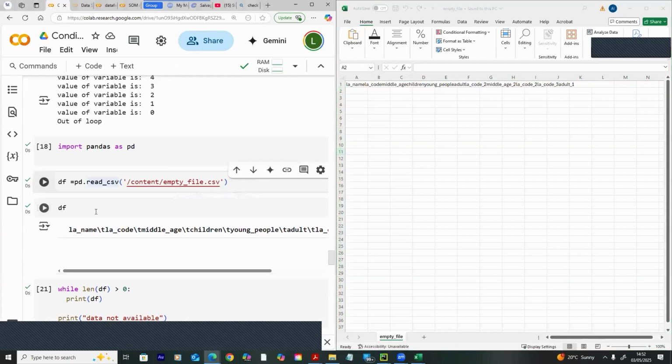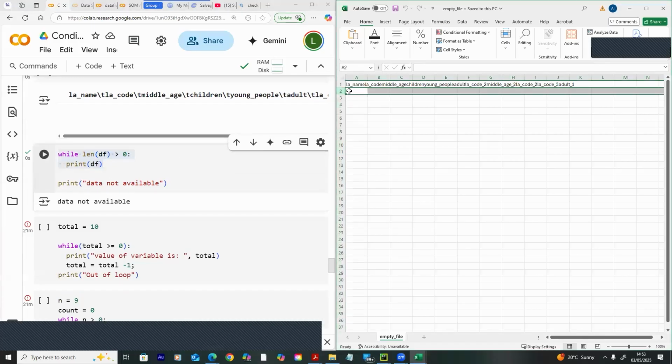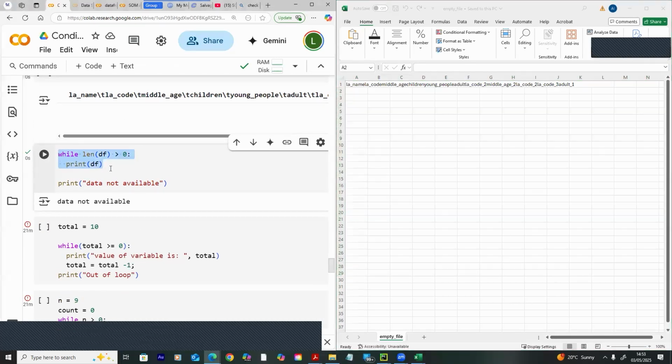And we are reading it. After reading it, we are checking if it's empty or not. So if the length of df is greater than 0, meaning there is data, it's counting by rows: 0, 1, 2. It can't see anything here, it's 0. So if it sees data, it should print. But because it's not seeing data, it should print data not available. And in this case, you can use this to catch the error and send a message to developers that the data has not been uploaded automatically. Does that make sense?